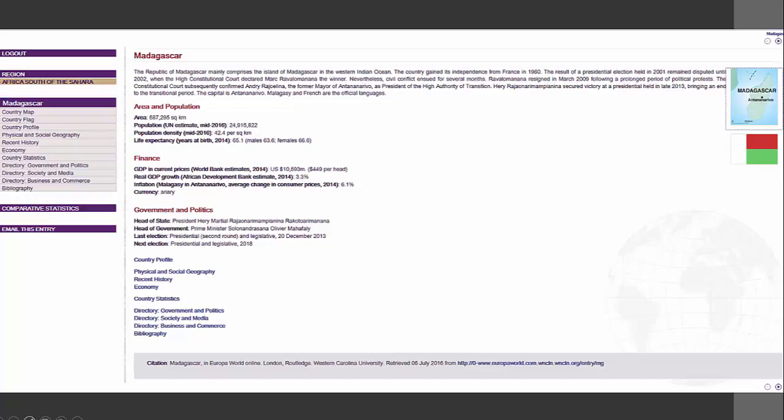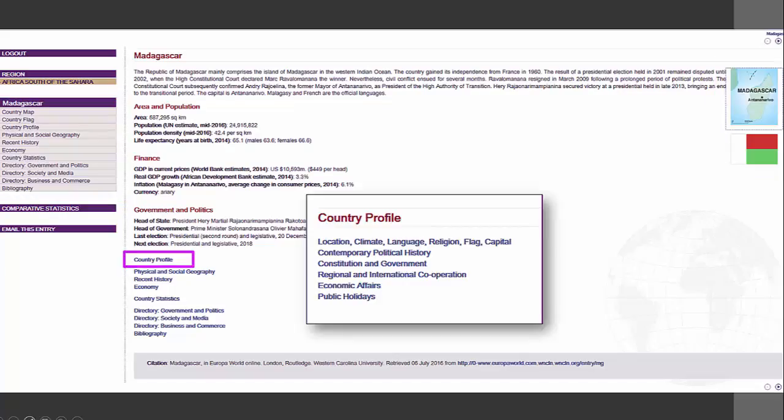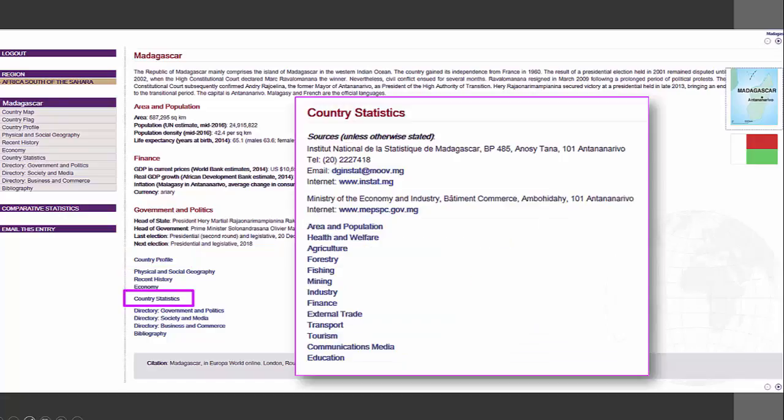Two sections that may be of interest to you are the country profile section, which gives more detailed background on the country and the lives of its people, and the country statistics section, which has detailed info on the population and areas of the economy, such as agriculture and external trade.